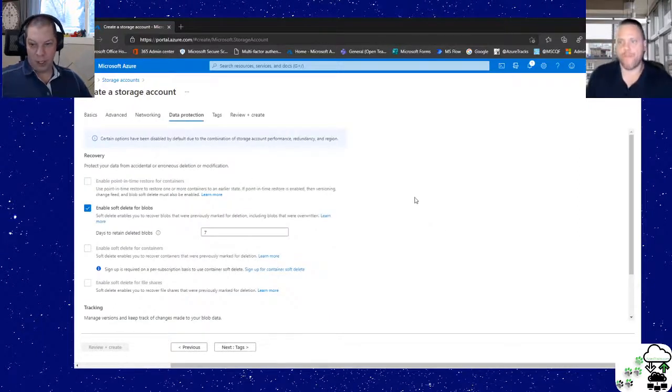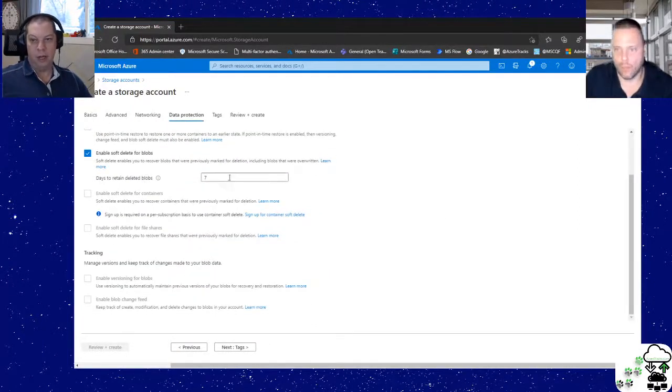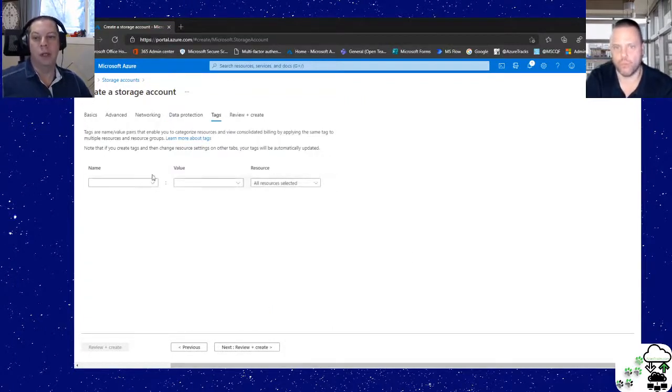So data protection, soft delete, retain deleted blobs for 7 days. That's a good one. Typically, that's going to be 30 days for most organizations. In our case, it doesn't matter a whole heap.